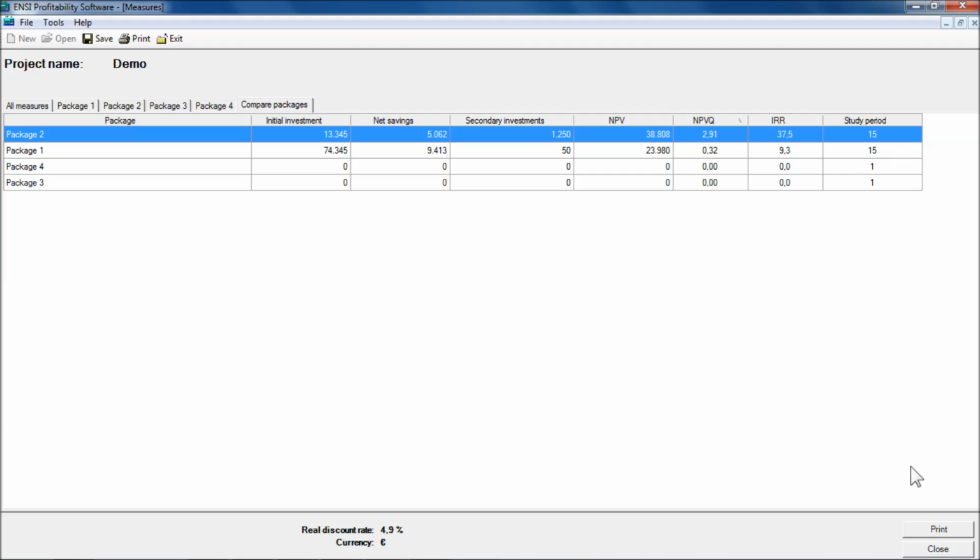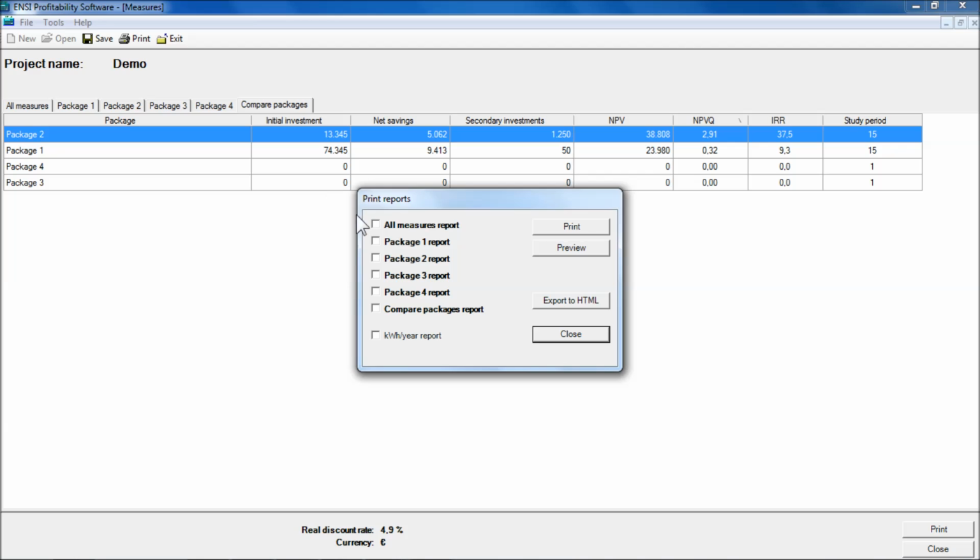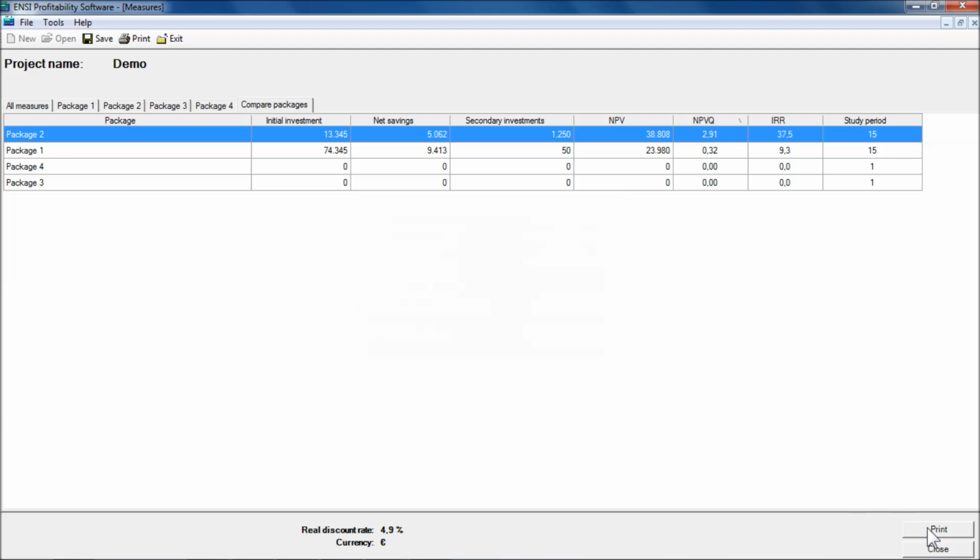You can easily print your results from the software. Click the Print button and the following table will appear. Mark the report to be printed and click on Print or Export to Microsoft Word. To exit the program, choose Exit from the File menu or click the Exit button.